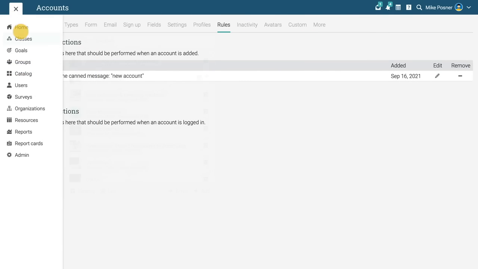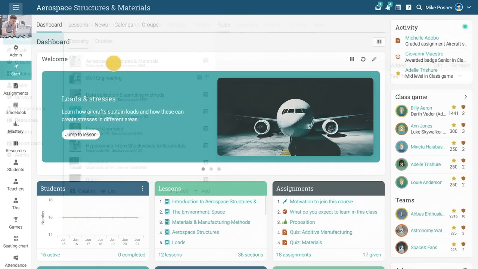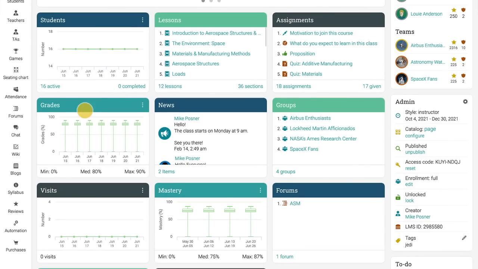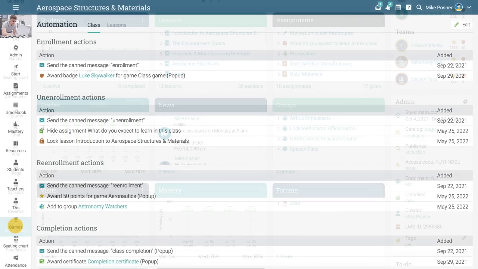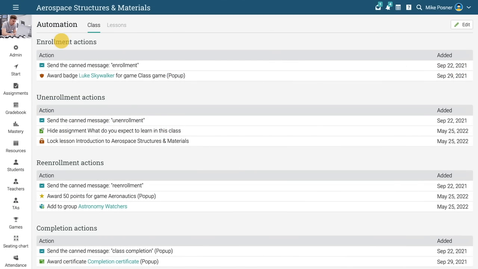Within classes, there is a large variety of actions that make learning more engaging. You can add rules for classes and lessons. These are related to enrollment, unenrollment, re-enrollment, completion, and more. You can add rules that trigger actions at a site-wide, class, lesson, assignment, and group level.